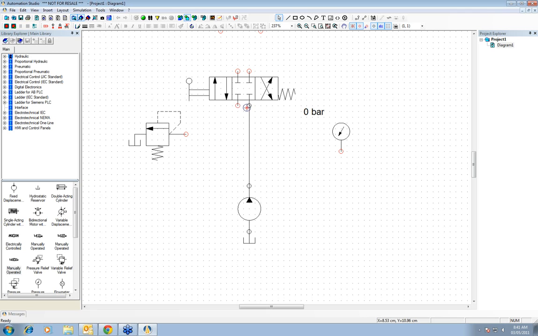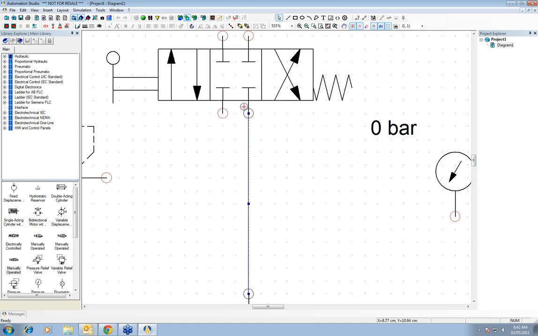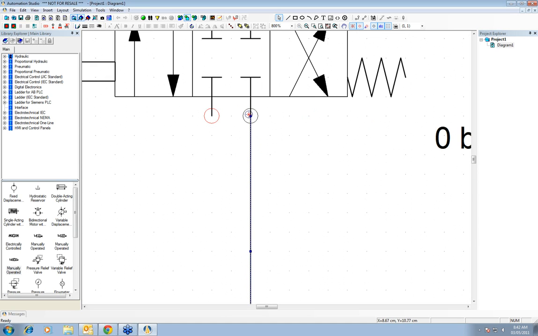Now, one good tip. As you can see right now, I'm connected to the return port of my directional valve. If I want to disconnect the line without deleting the line, because I've seen this many times, you do not want to delete the line. The only thing you want to do is disconnect one end of the line. So you disconnect the line by selecting the line first, and then let me just zoom in a little bit, and then you hold down Shift.